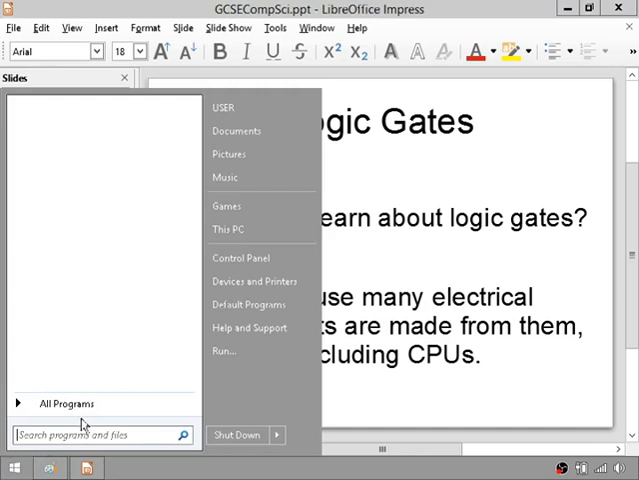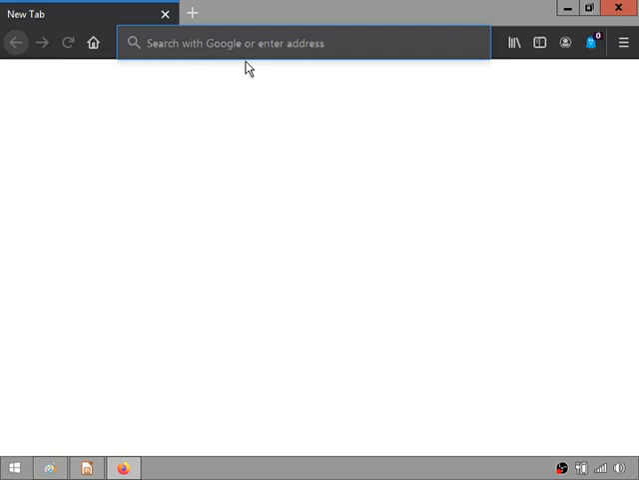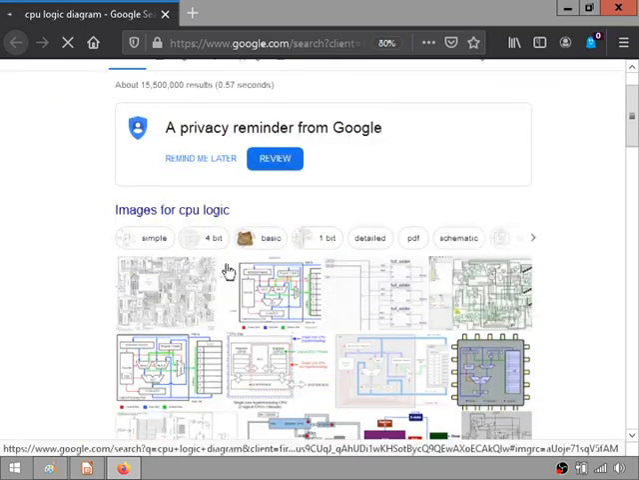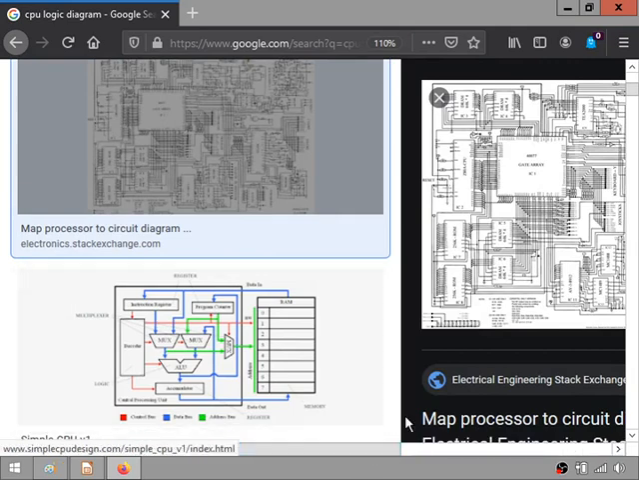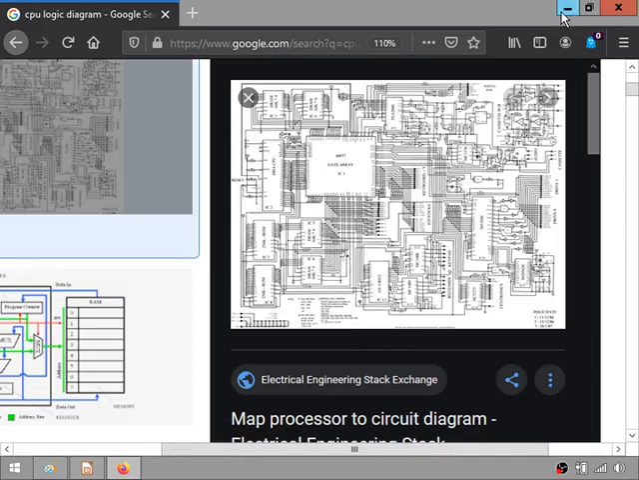If you want, I can try and bring up a diagram of the logic gates that you might find in your processor. And if we look at that, that is just absolutely horrendous. And that is a very simplified diagram. It doesn't go into a lot of detail. In reality, CPUs are even more complex than this. Don't worry, we aren't going to learn about any of this stuff at GCSE. We are going to keep it really simple.